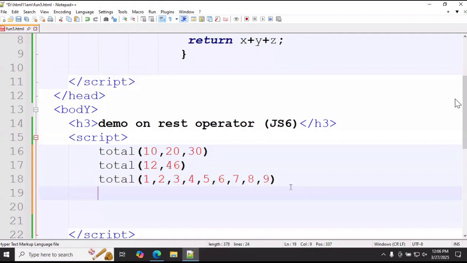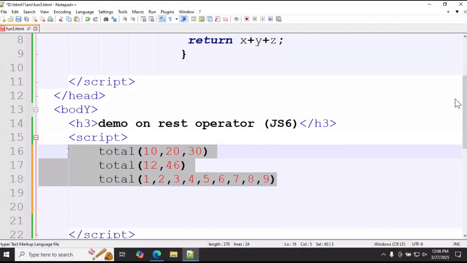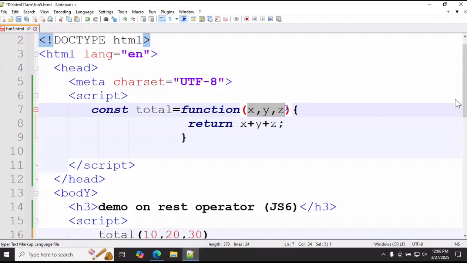So I want to define the function to accept all these calls. And these are all normal parameters, right? Normal parameters means each parameter's capacity is one value. Convert these parameters into rest parameters by using the rest operator. Rest means remaining. Rest of means remaining all.